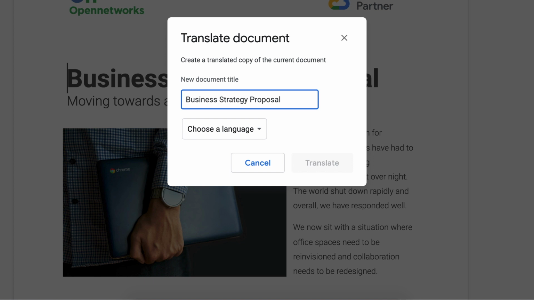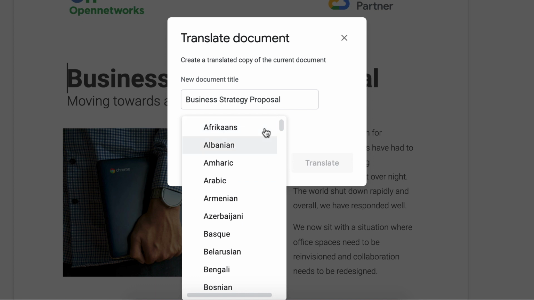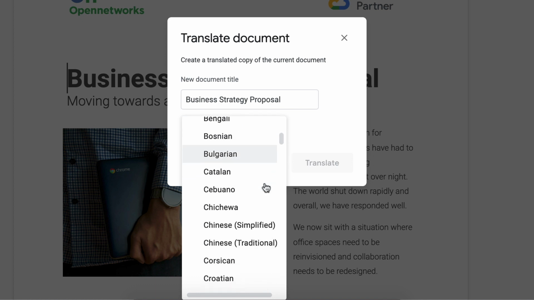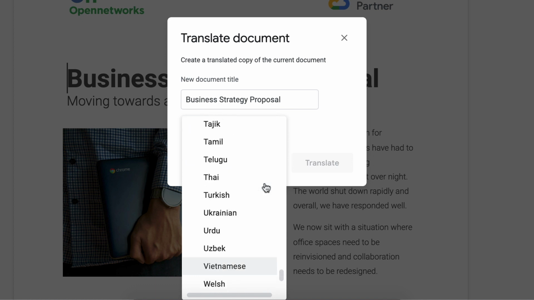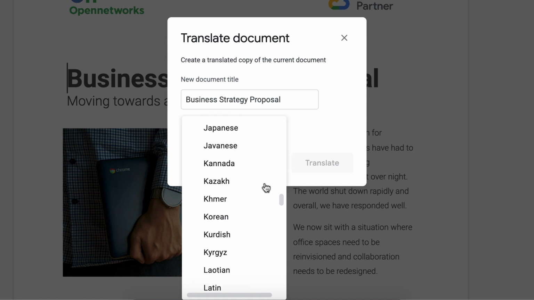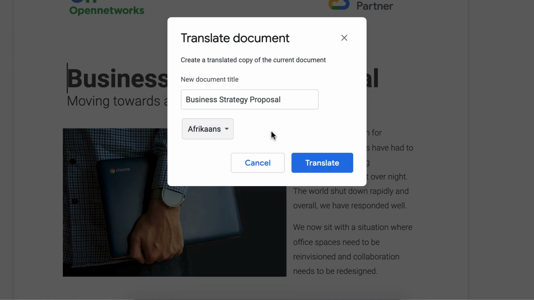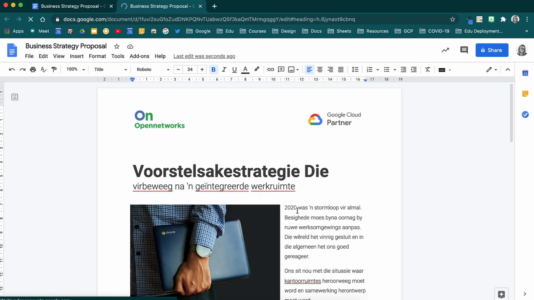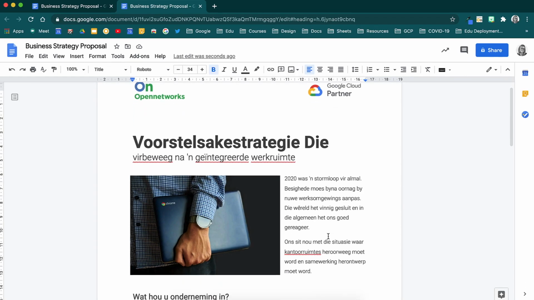When you translate this document, it will create a new version of the document and will not replace the current version. Select Choose Language, and you will see the multiple languages on offer. Anything from isiZulu to Spanish to Russian, French, Arabic, and even Afrikaans. Once you have selected the language you would like, choose Translate. A new tab will open and your translated document will load.